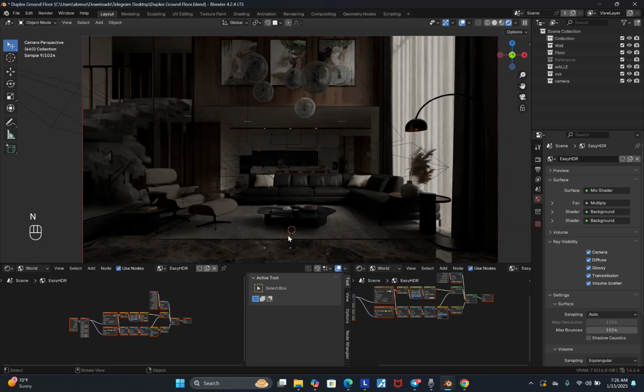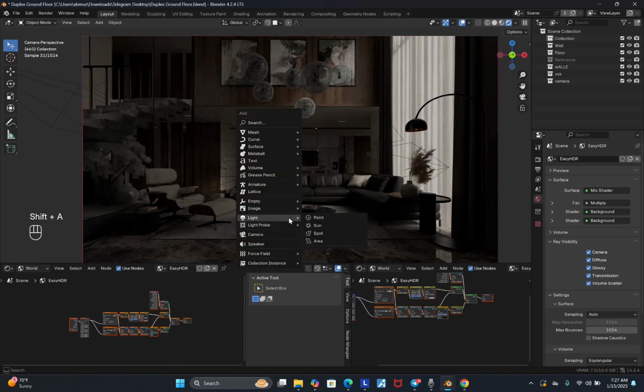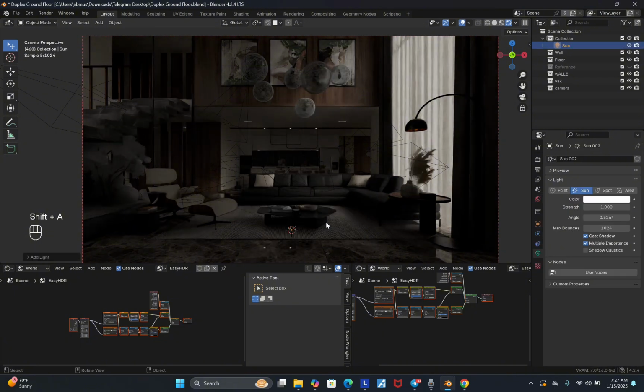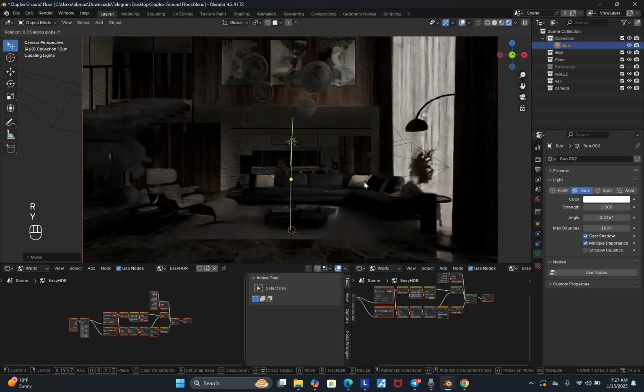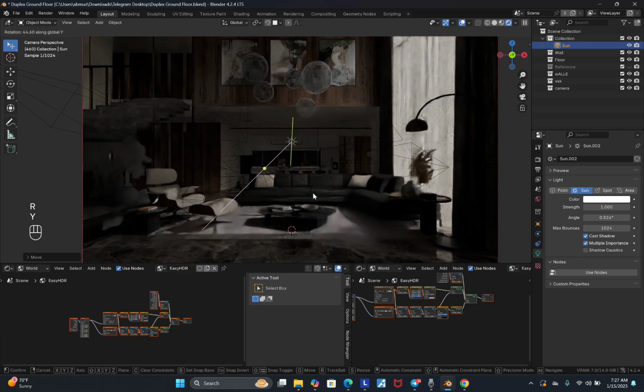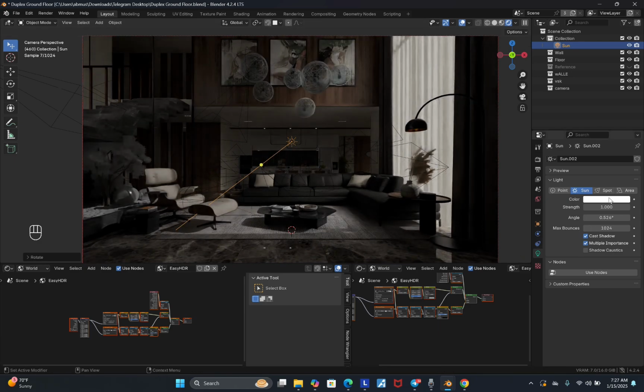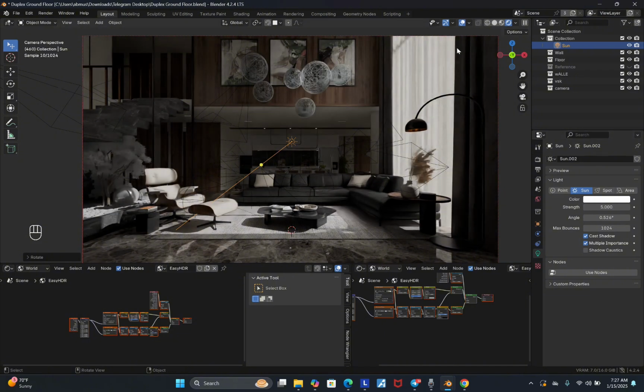And then after this, I'm going to add a sun lamp. To do that, I'm going to press Shift A and then add a sun, and then press G Z just to move it upward. And then I'm going to rotate it on the Y axis like this. As you can see, we have the sun, and we have the properties of the sun right here. I have a strength of 1 and an angle of 0.526. So I will increase the strength to 5 like this. As you can see, we're getting something brighter.